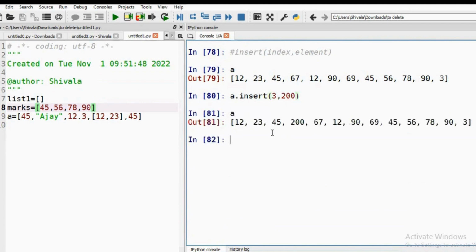So this is the best part of list, that you can use a predefined function and then insert the element anywhere you want in your list. So this will add element 200 in my third index. So 1, 2, and third. That means after 45, 200 will be included.